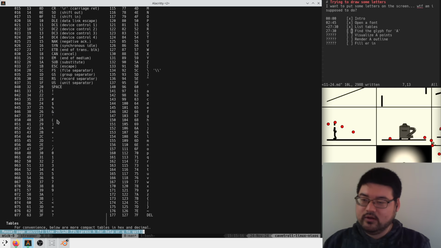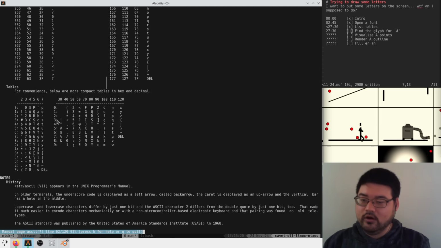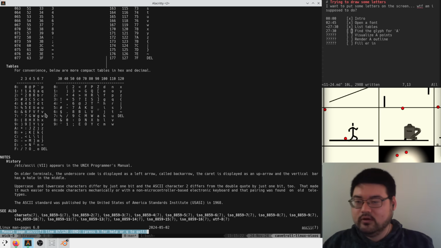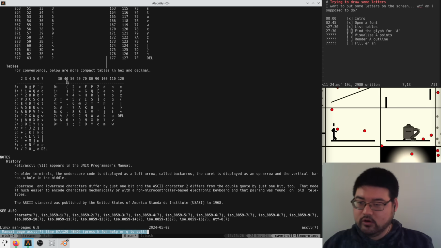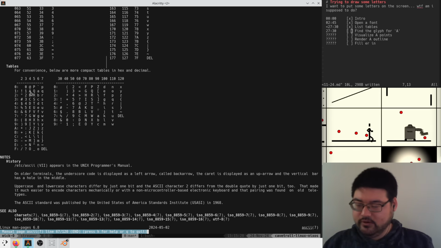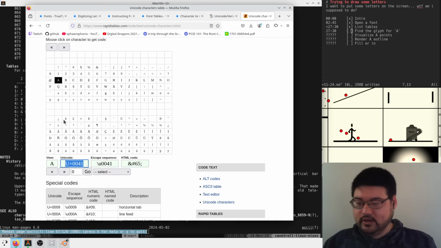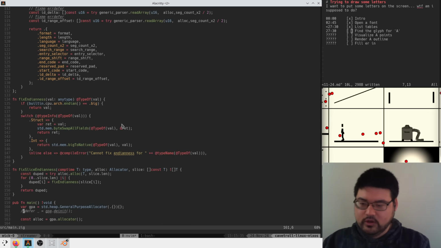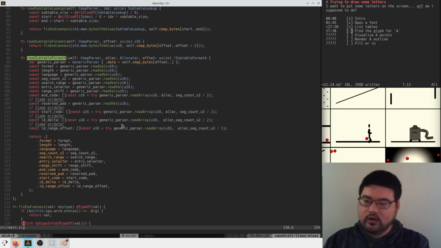Where is letters on this thing? Letters are down here. Okay, so this is 41. This is hex, because here we have 41A. Okay, cool. So if we want to find the letter A, we have to walk each of these things.